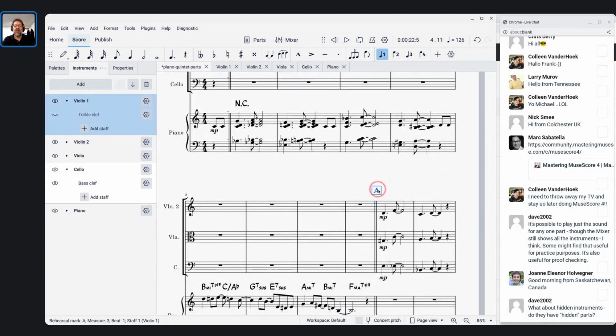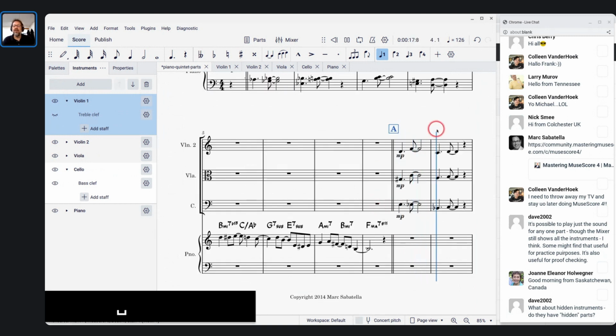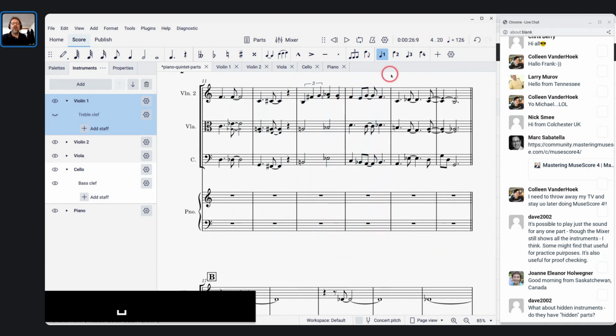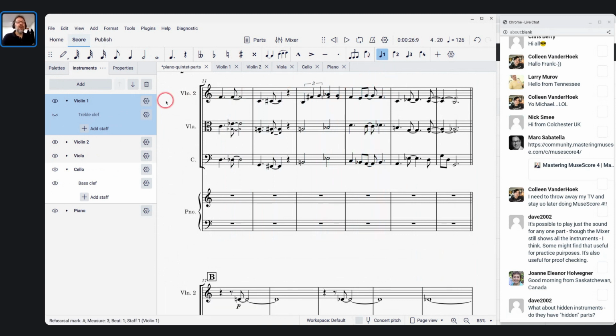Now when I play it, we won't see the violin 1, but we will hear it. That top note we're hearing is the violin 1, that long note, that sustain. That's the violin 1. So hiding a staff is different than hiding an instrument.